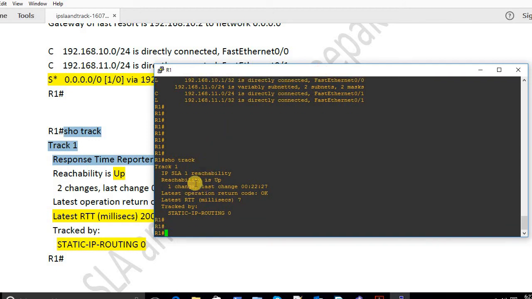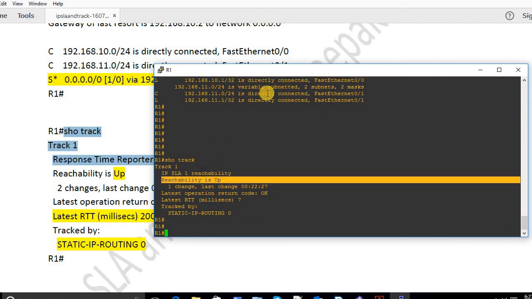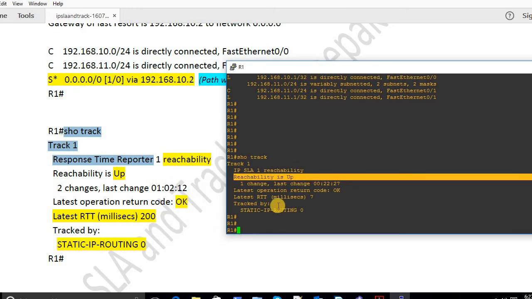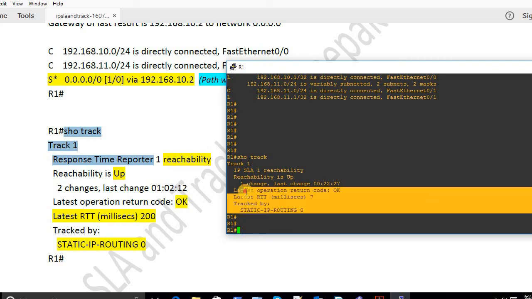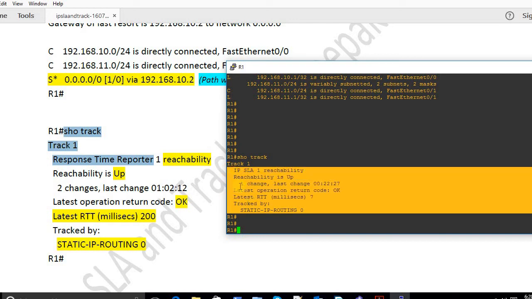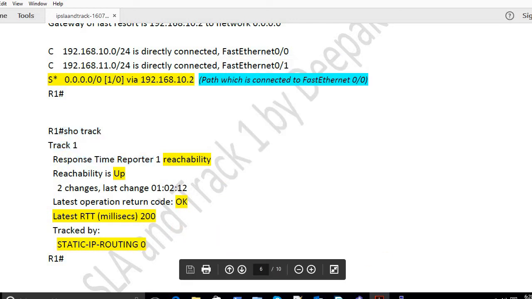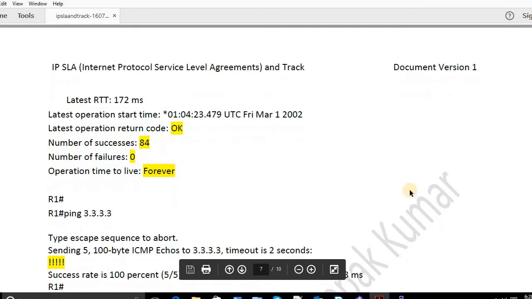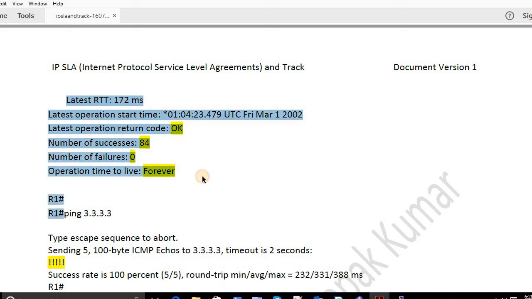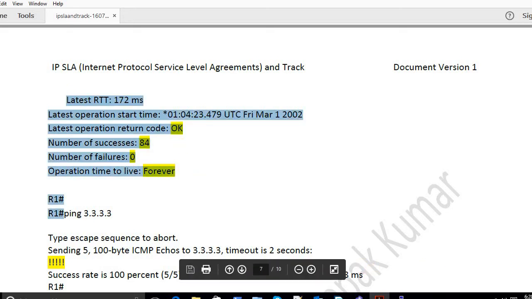You can see that track reachability is up, and one change was made before the 22. The last return code is OK, the latest RTT is 7 milliseconds, and the static routing is 0. This is running fine, and we already checked that with show IP SLA statistics.